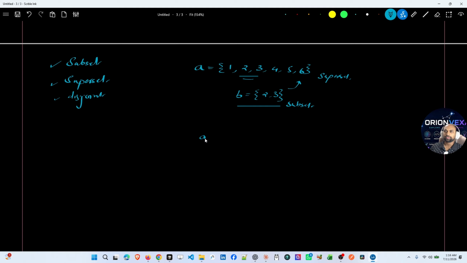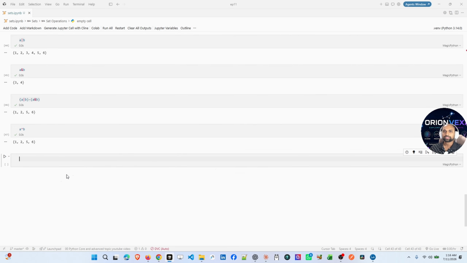Then suppose you have A equal to 1, 2 and B equal to 3, 4. There is no common element, so these are called disjoint sets. Let's go ahead and see this in practical so that all the set operations will be completed. So let's create two sets.